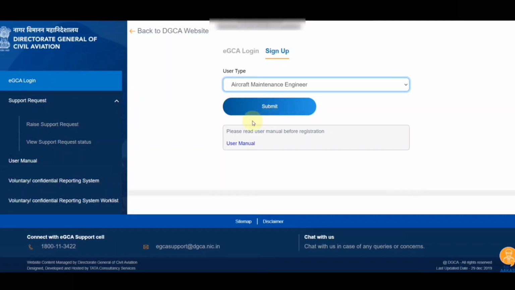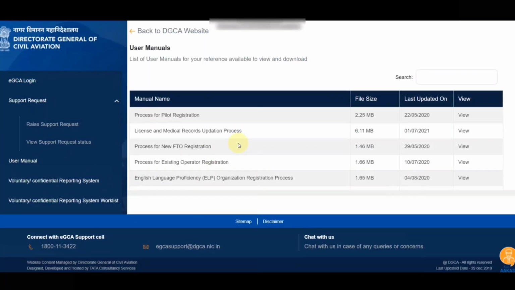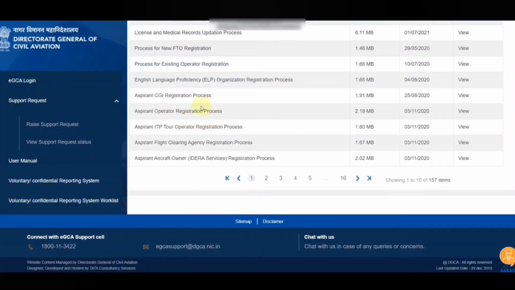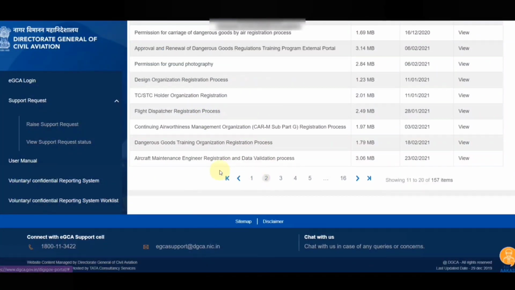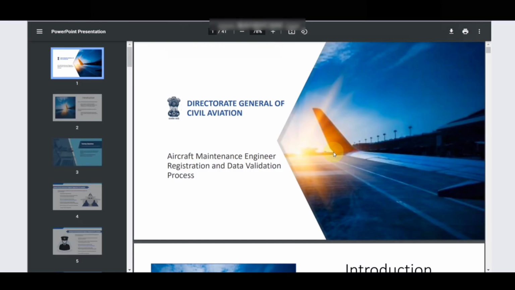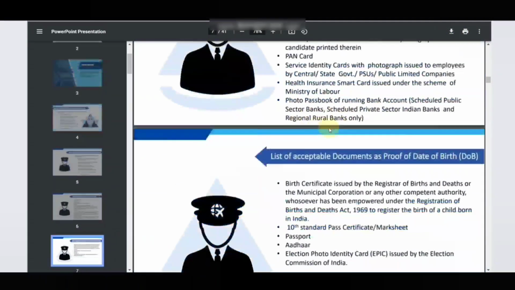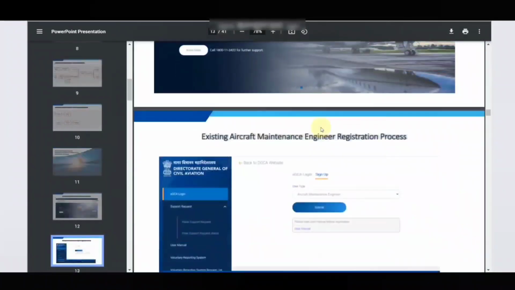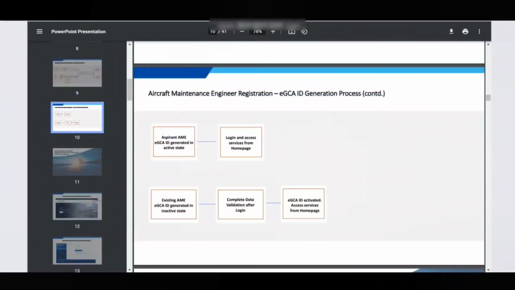But before that, let me show you how to get the user manual. Here there is a user manual option. We can click over here or over here for getting the manual stating all the steps and requirements which have to be filled for this registration. We'll go to page number 2 and here you can find aircraft maintenance engineer registration and data validation process. We'll click on this view button. We'll get another tab and this is the PDF format. You can download it, you can save it. You can just go through each later on.